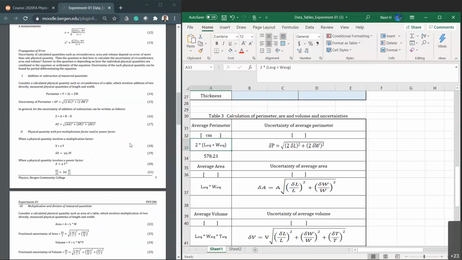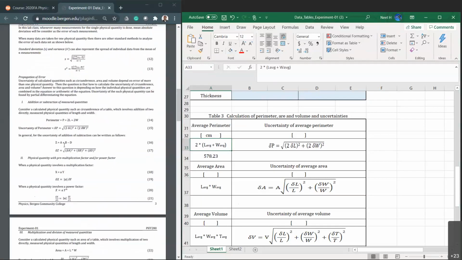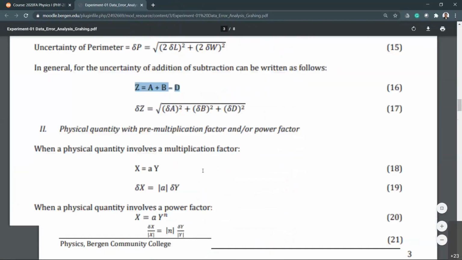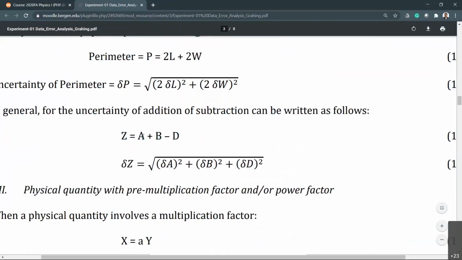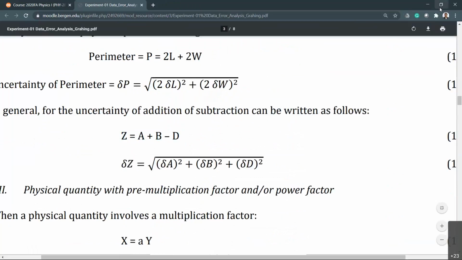Let's say you have some physical quantity which looks like this function right here. You add a and b and then subtract d to get a quantity c. Now if you want to calculate the error of that c, it depends on the error of each of these quantities themselves. Let me show you what this delta represents.